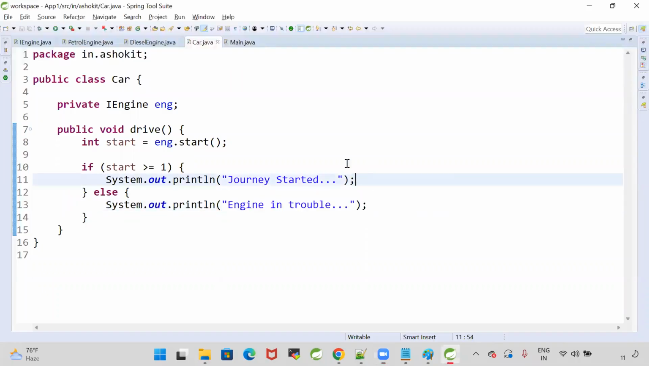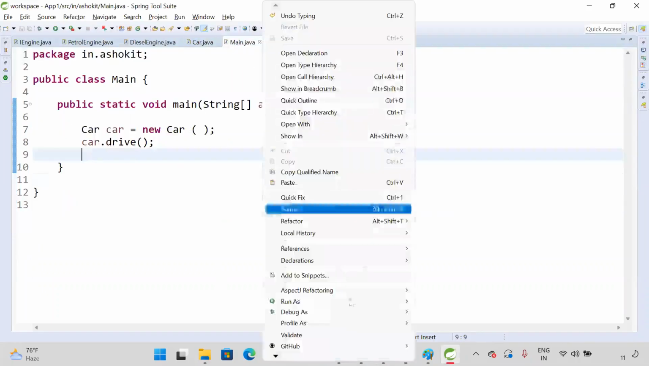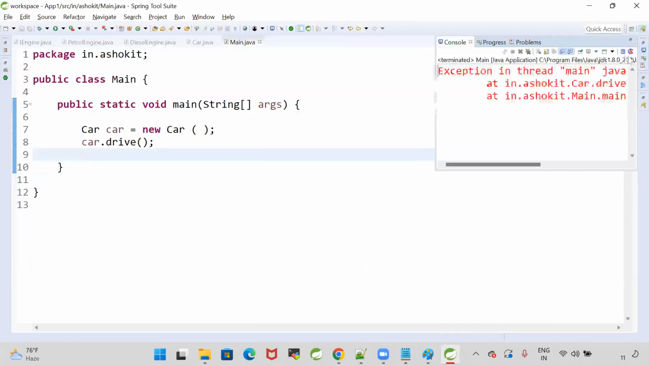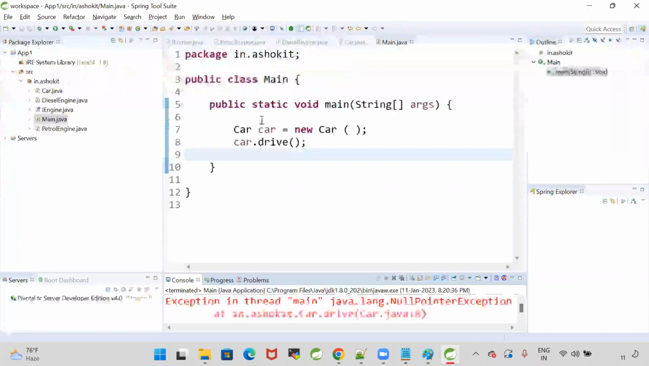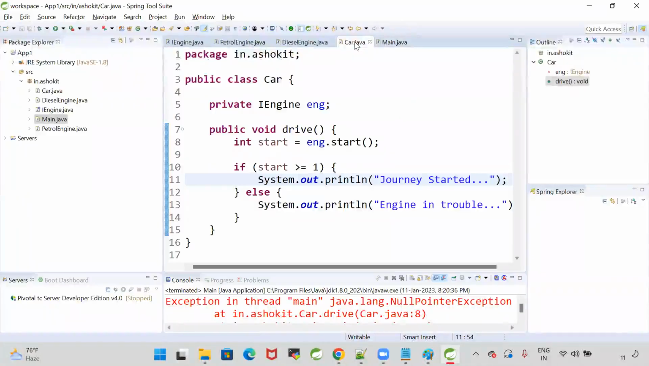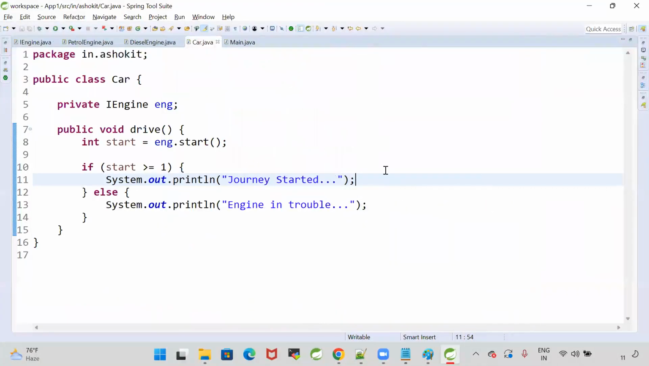Engine in trouble. Okay, run the program, run as Java application. What is the output? Output is null pointer exception. Srinivas, you told null pointer exception, good job. Two people told that the program will give null pointer exception. All the remaining 140 people told that the if condition will execute, else condition will execute. That means your coding skills are very weak.